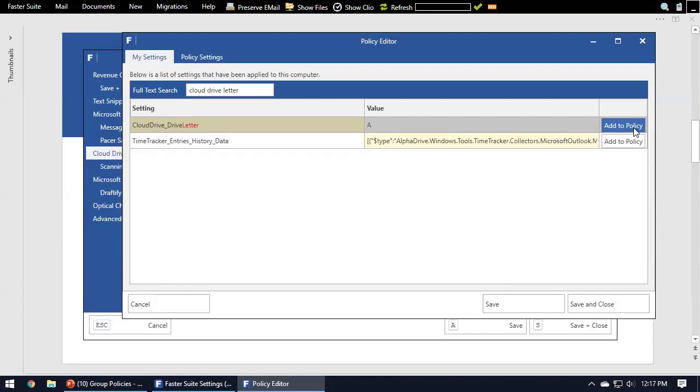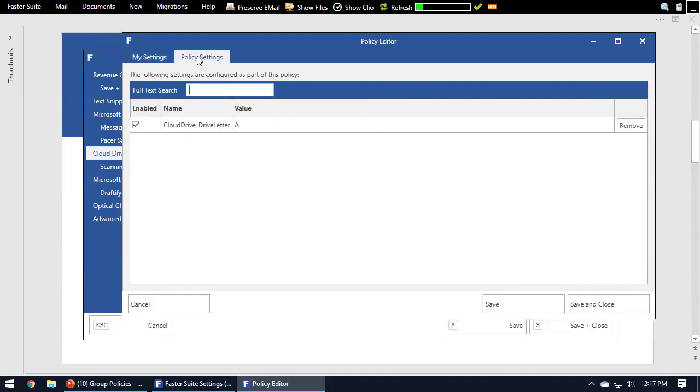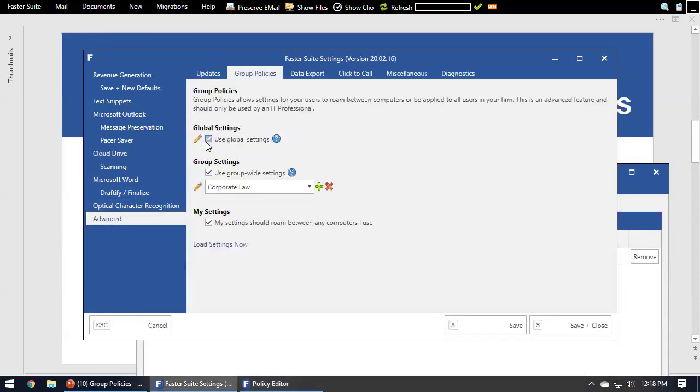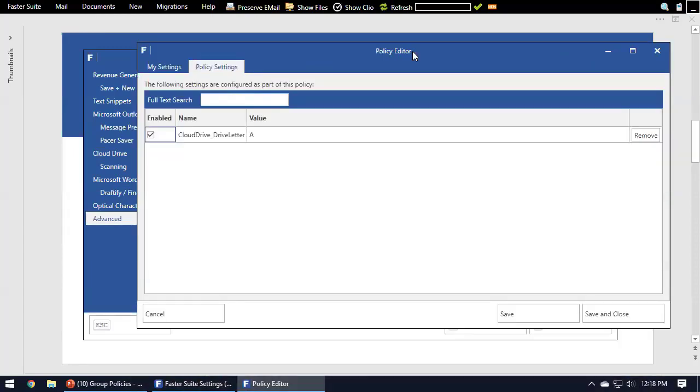So the way that we can verify that we did set that is to go to the second tab up here that says policy settings. So there's my settings, which will show you a list of all the settings and your value for them, where you can actually add them to the policy. And then there's policy settings, which will show you all of the settings that you or anyone else at your firm has configured for this specific group, in this case, our global policies. So we click on policy settings and we see Cloud Drive letter, A. Yes, it is configured as firm-wide since I clicked on the pencil icon next to global instead of groups. So also important to remember which group you're configuring settings for. That probably goes without saying, but just thought I'd mention it.